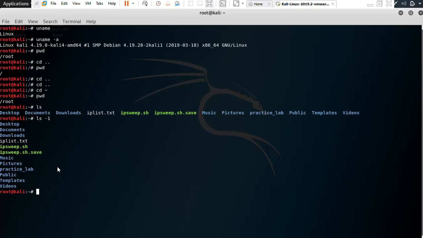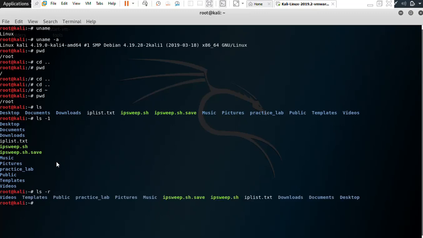If you want to display in reverse, you can do that with ls dash r. This command will display all the folders in reverse order. As you can see here, we started with the desktop, but now we're starting with videos. So ls dash r, lowercase r, shows us these contents in reverse order. Another one, you can just do ls dash 1 so that it displays in this kind of manner, and r.